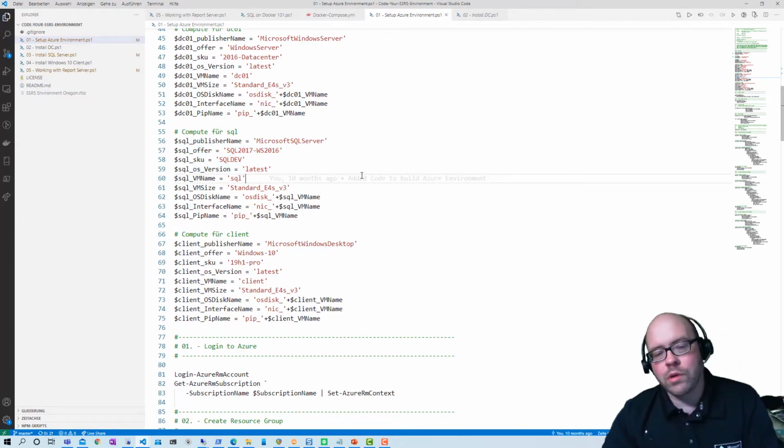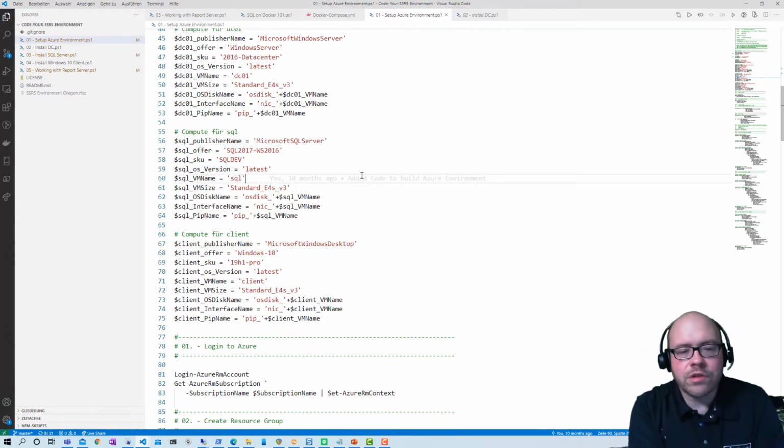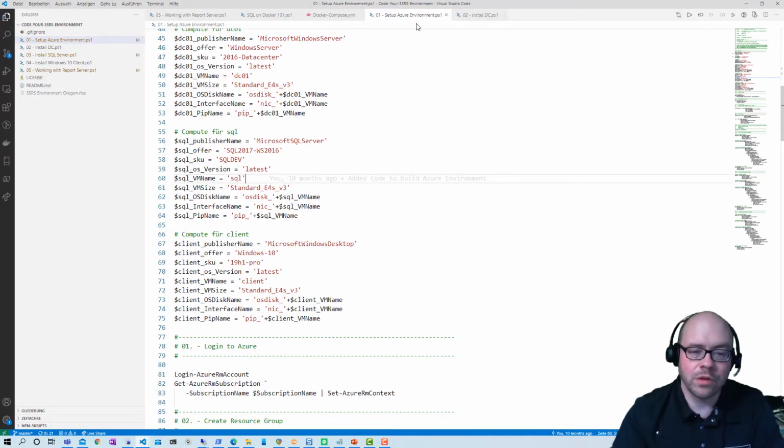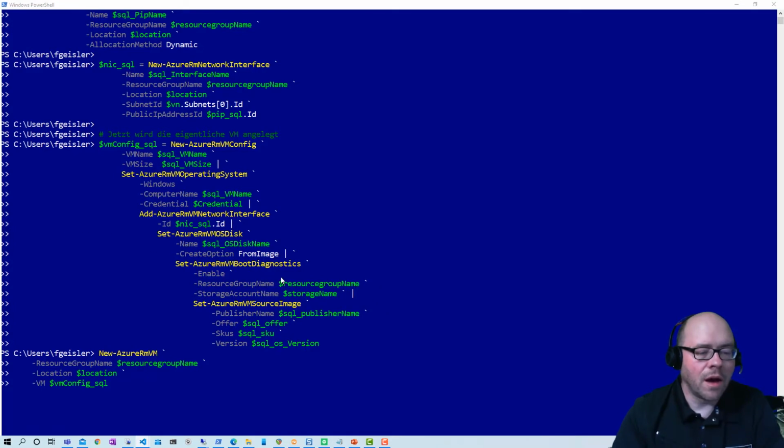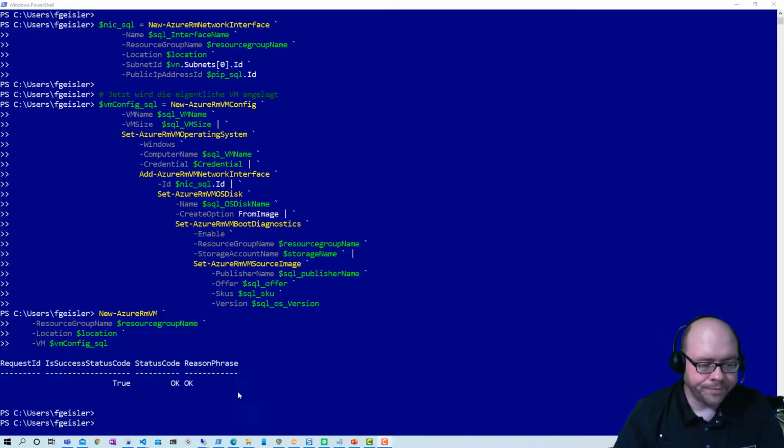Maybe you would say, well, this is easy because there is a reporting server on this, right? No, there is no reporting server installed on this SQL server, and this is something we will do afterwards, after the SQL server has been installed and has been put into the domain. Again, this takes a little time until the virtual machine shows up, so I will just pause the video. Okay, this succeeded as well.